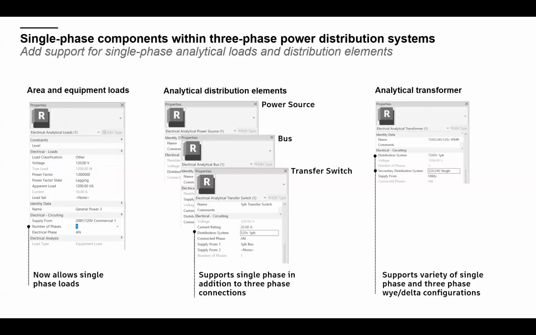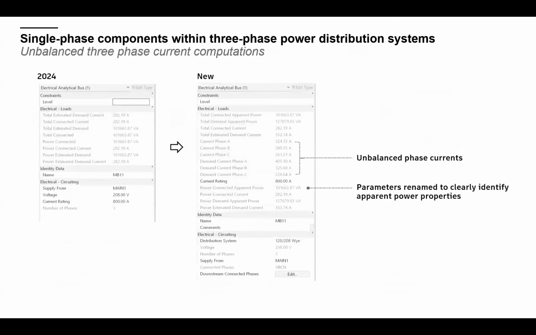And that's how it looks in UI. Again, just for single phase components within three-phase power distribution systems, added support for single phase analytical loads and distribution elements, and single phase components with three-phase power distribution systems, unbalanced three-phase current computations. Some parameters were also renamed to clearly identify apparent power properties.